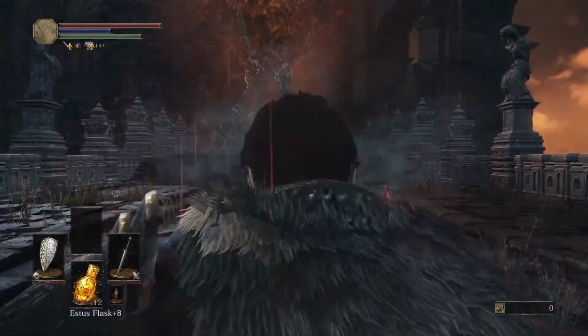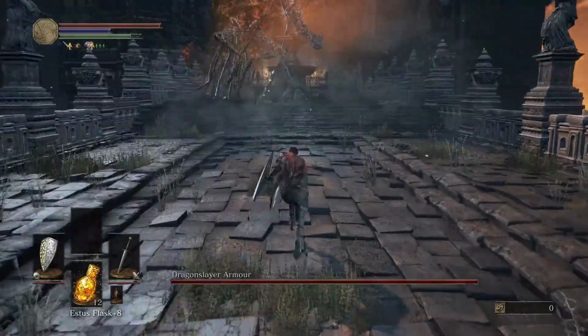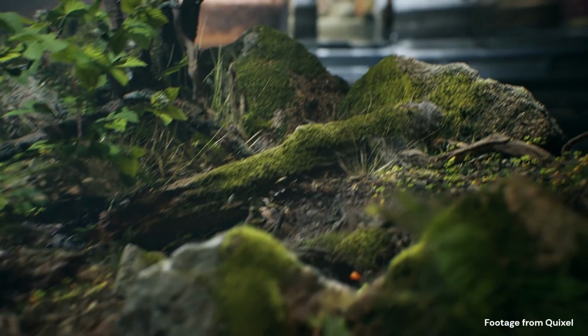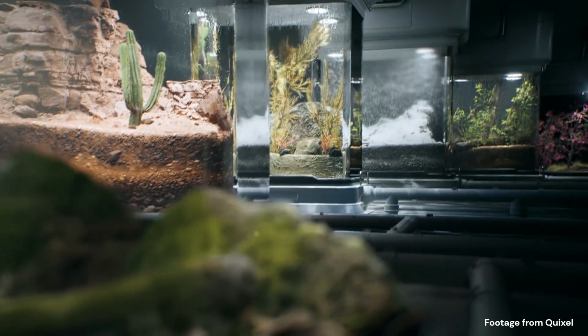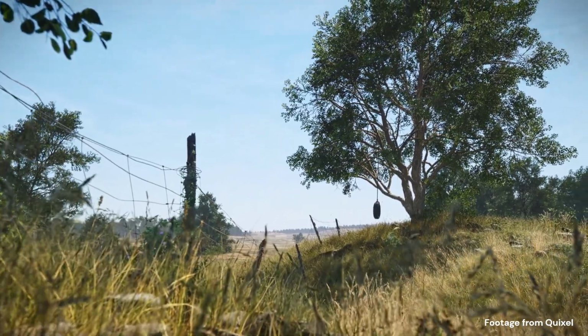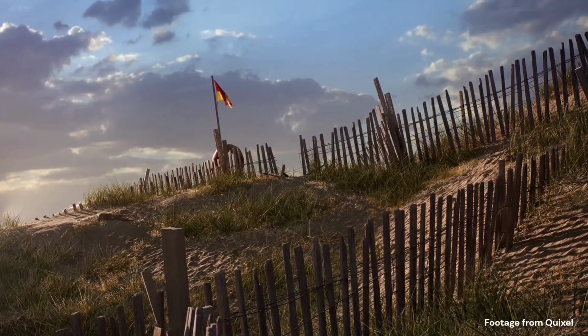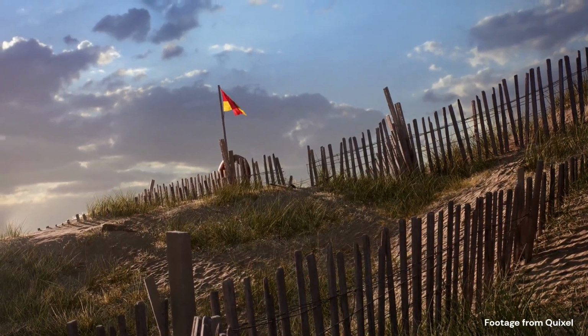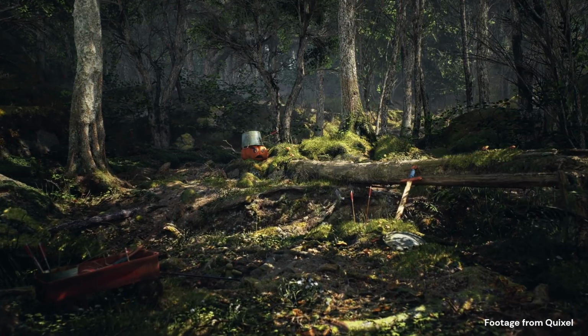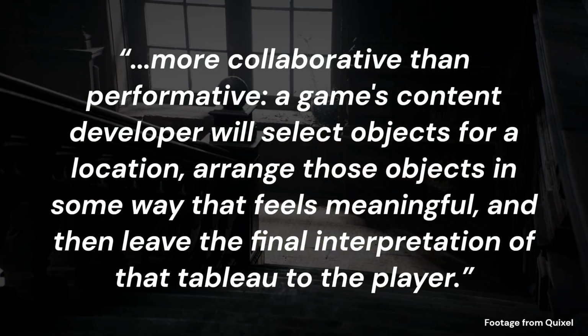In video games, it can be the opening up of an apparent boss fight arena in Dark Souls, or the finding of corpses in the caves beneath the castle in Tomb Raider. This allows the developers to expand their world, add intrigue and mystery, as well as tell a secondary narrative without being explicit or blunt. GameDeveloper.com described this as more collaborative than performative.